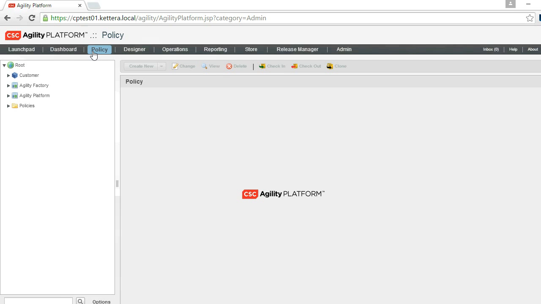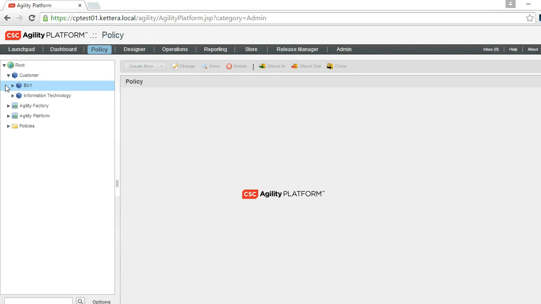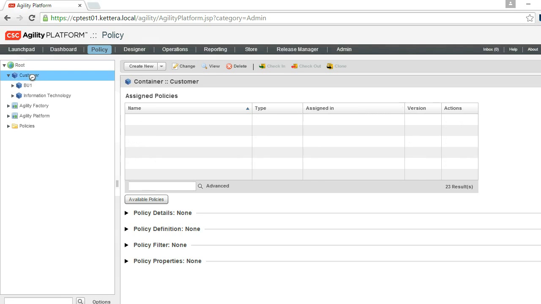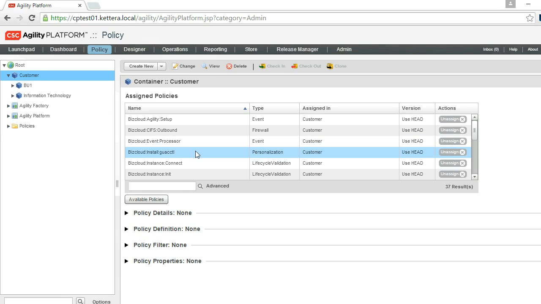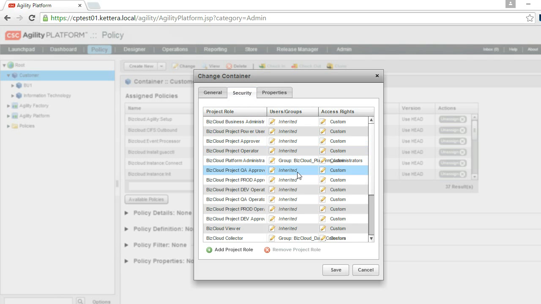And then in the policy side, we've created a subcontainer under root called customer, and then two underneath that to contain more projects themselves, BU1 and information technology. And of course, this is customizable, but this is a great jumping off point to actually show you how this stuff works. And also we've created a large number of policies and applied them to the customer container. And then if we get in the container itself and look at security, we can see we've got all these project roles with users and groups and access rights all lit up.